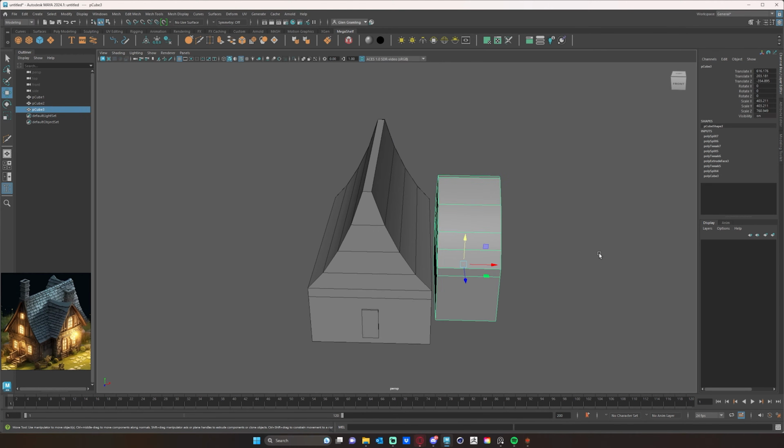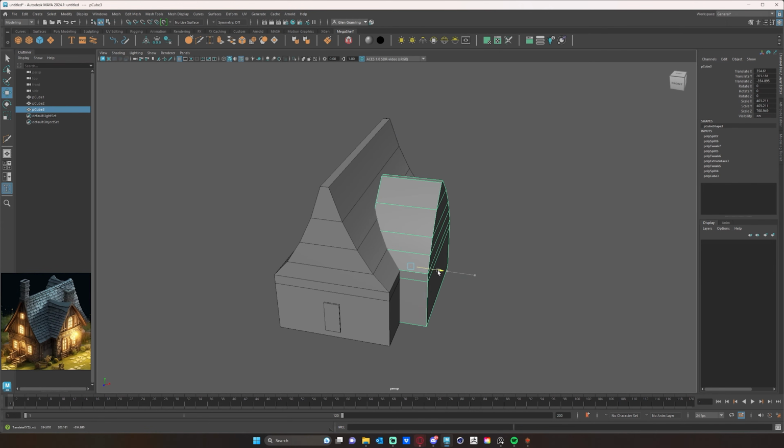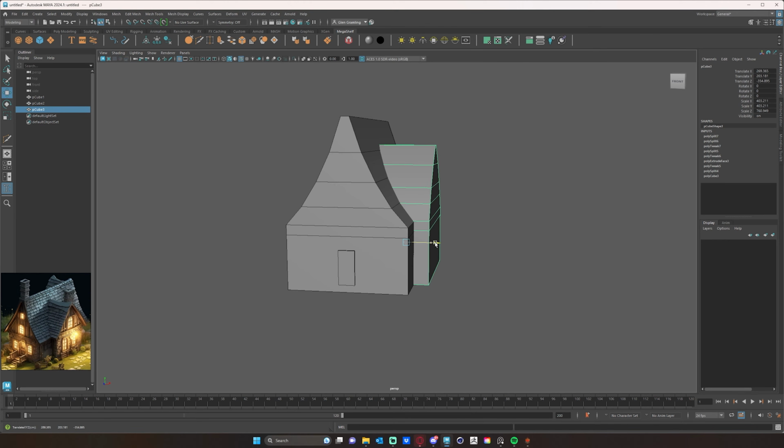And now I can just grab that whole object and just sort of move that into place there. And that's sort of what I'm looking for.